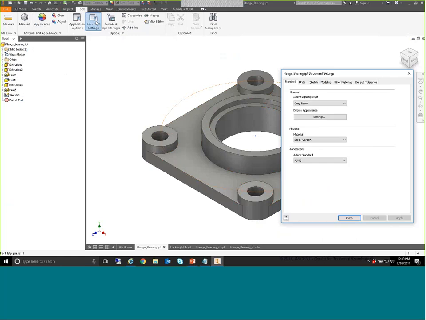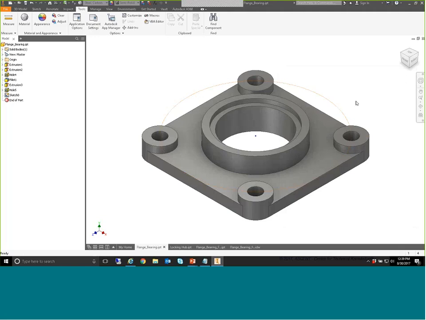So you can go into Tools, Document Settings, and you can define it this way. So this field here, Annotations, and you can select your active standard. And this one is Imperial, so I'm just going to leave it with this standard and click OK. Okay, so it's just a different way to get in there and do that if you wanted, without having to get that error message come up as soon as you create your first annotation.